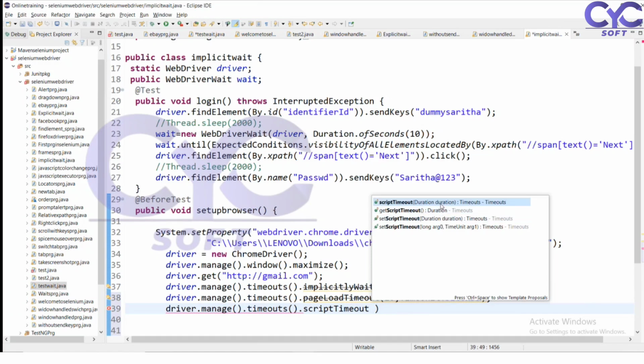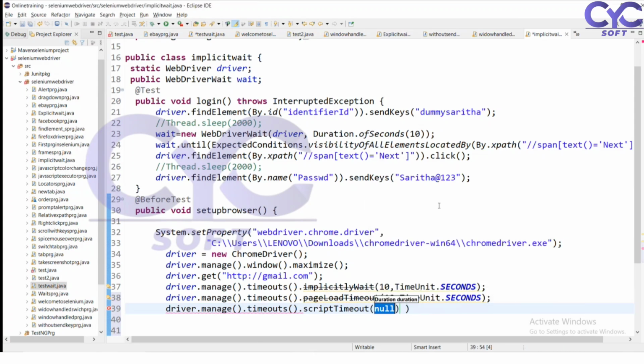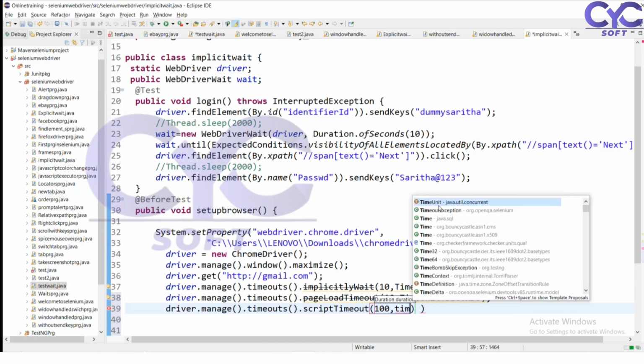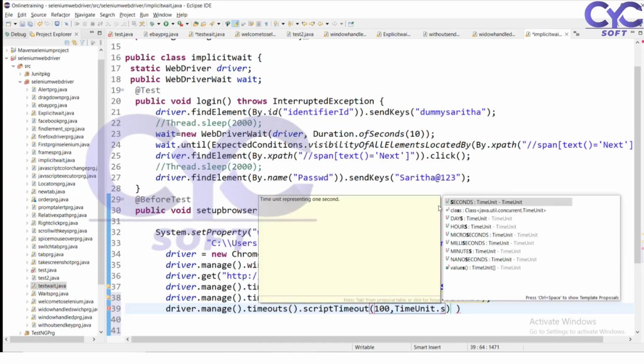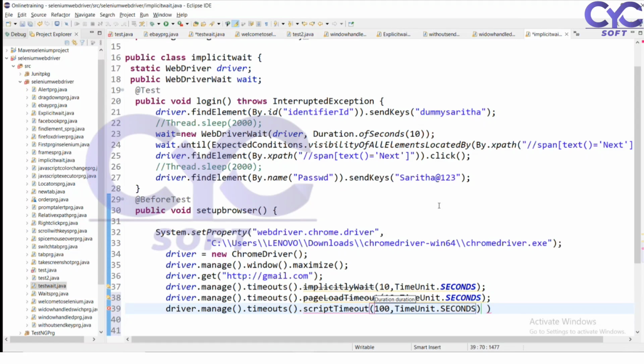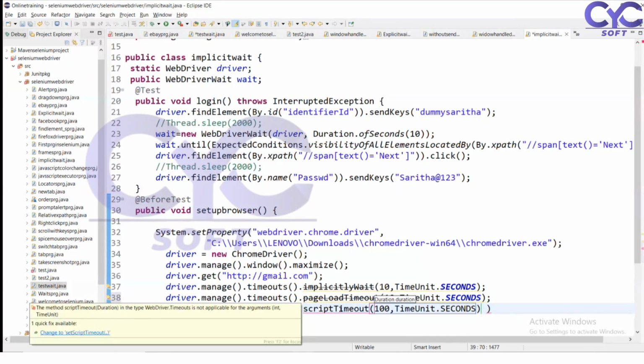Timeout duration. It's in seconds. We want to use the time units in seconds. So this one we can use.